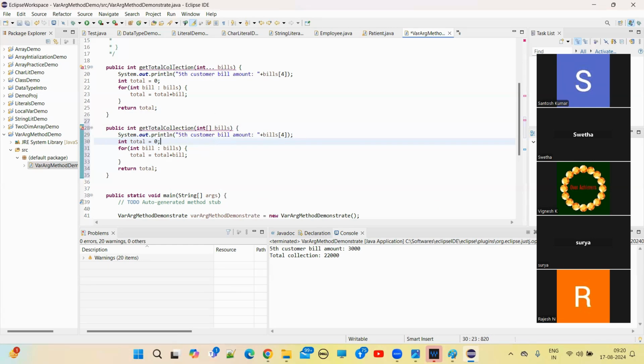See here, we are getting one compile time error: duplicate method getTotalCollection. Why are we getting a duplicate method? Come on, tell me.